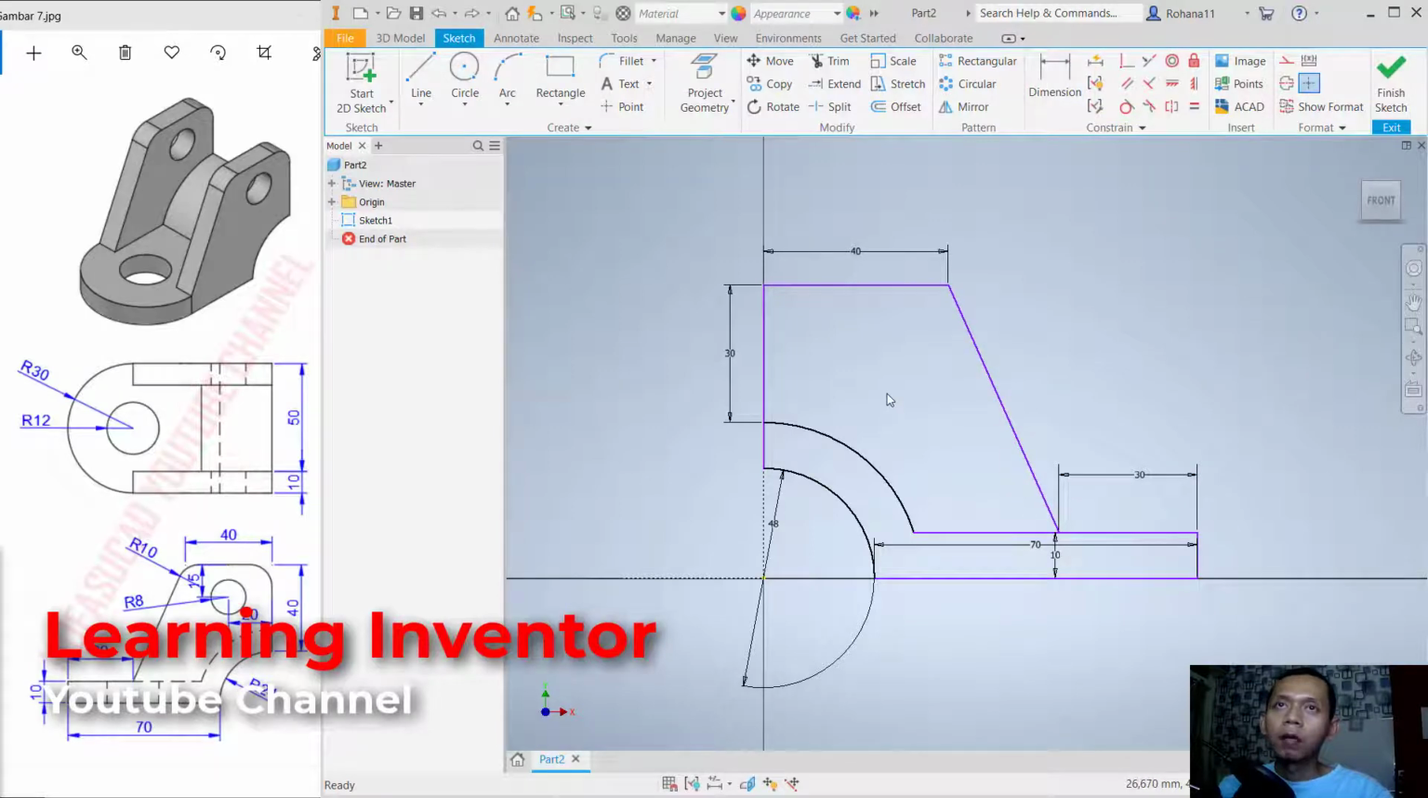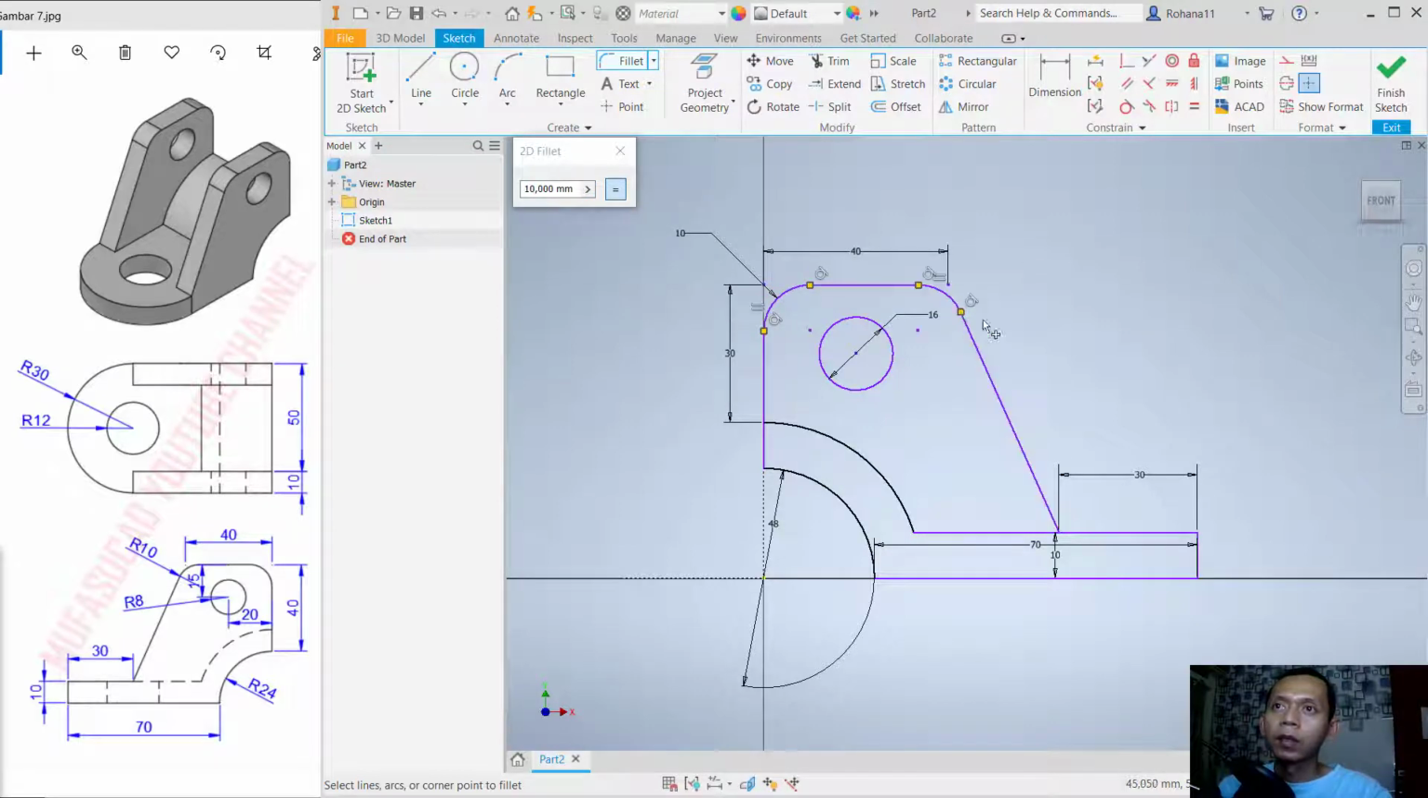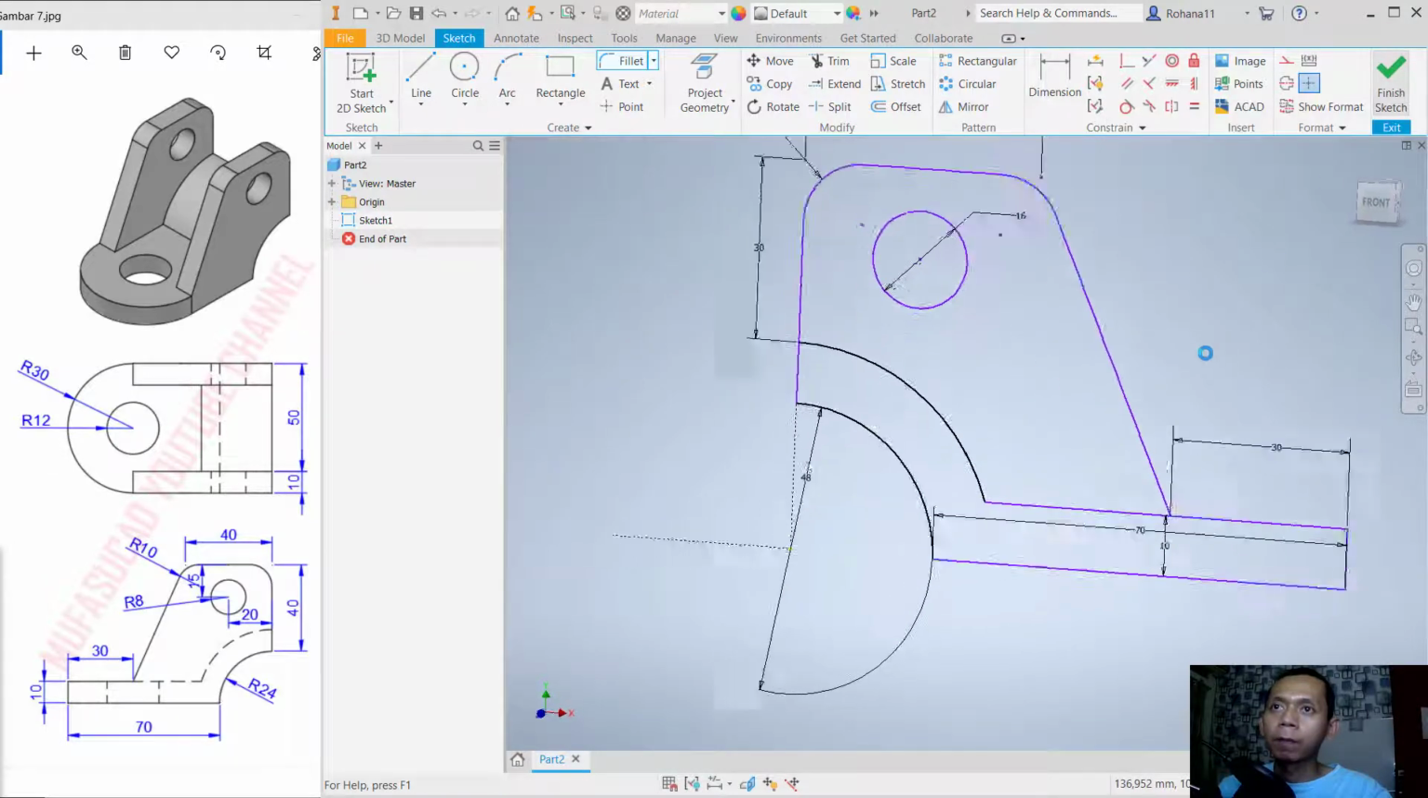The next I will create a circle. Okay, you can move from a center point in here. Click at this point and we can set the radius to 16. The last, we can set a fillet. In here I will set 10 for the fillet radius. Click from this point into here and then click at this point into this point. The next you can close sketch or click finish sketch.